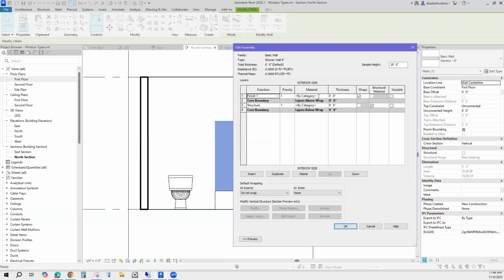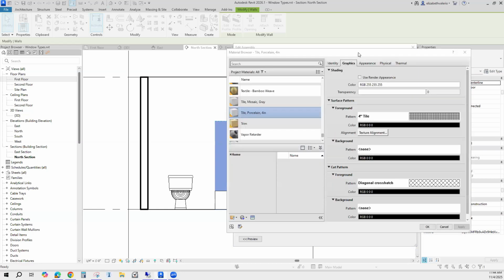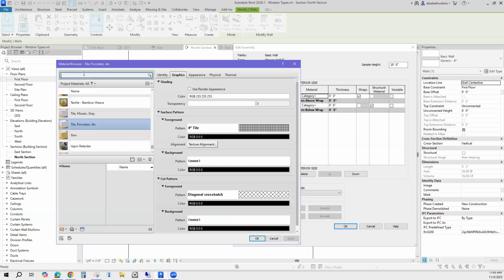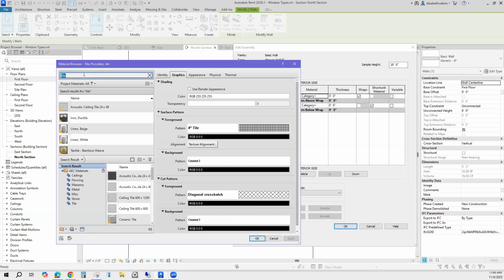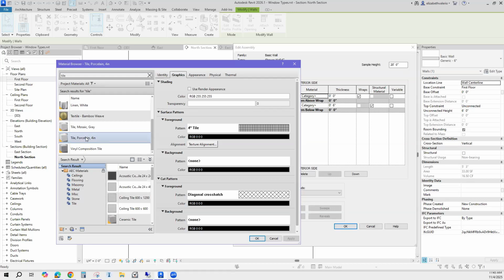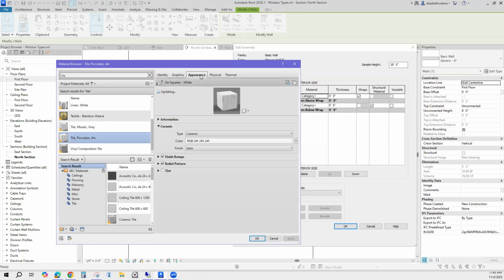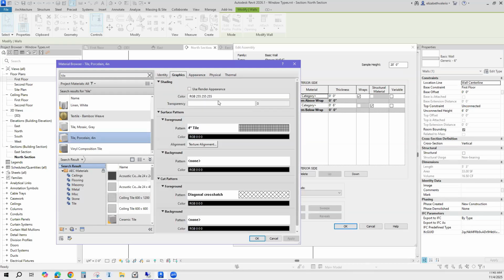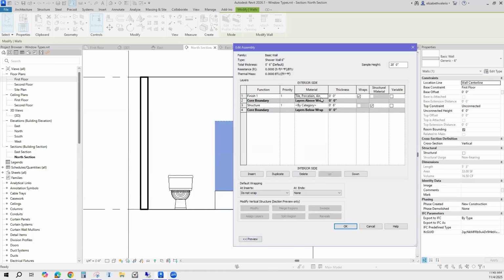The material I'll be selecting from my material browser, I can search for a tile finish. And from this list, I have this tile porcelain 4 inches. I always like to double check the appearance. This is what it would look like in a rendering. And then I double check my graphics, make sure the color is white because I want white tile. This is what the pattern would look like without rendering. So I'll say okay. So here's my material for that finish 1, and it needs a thickness.